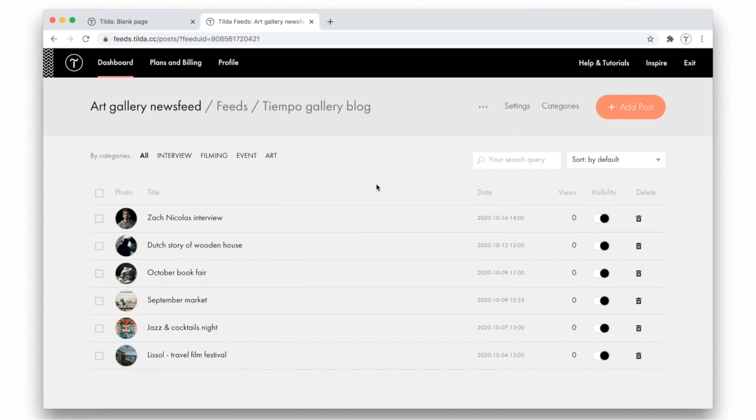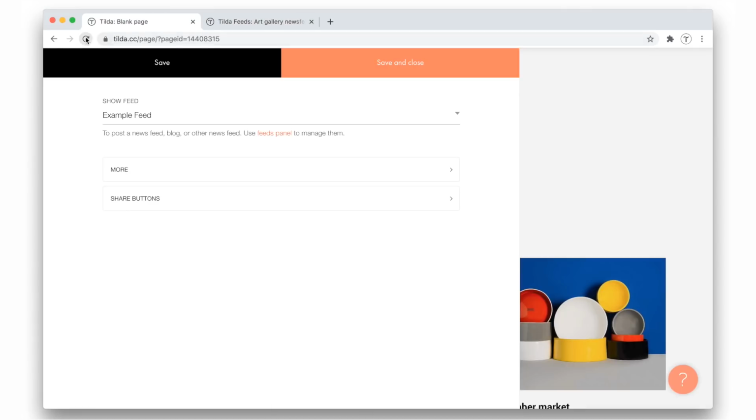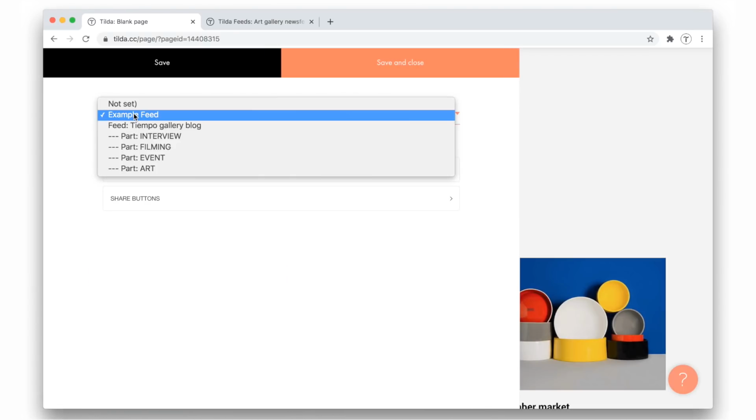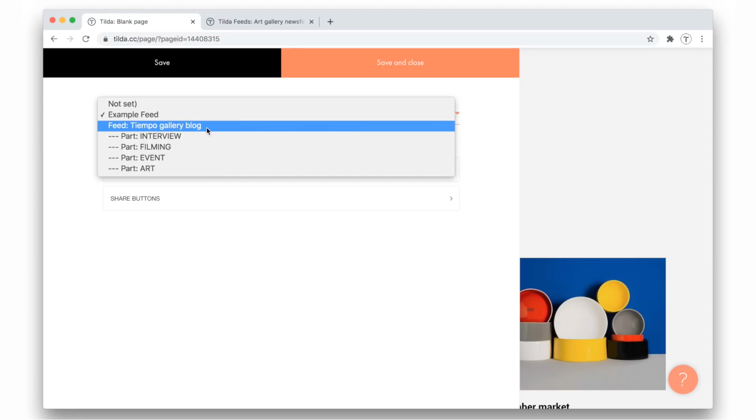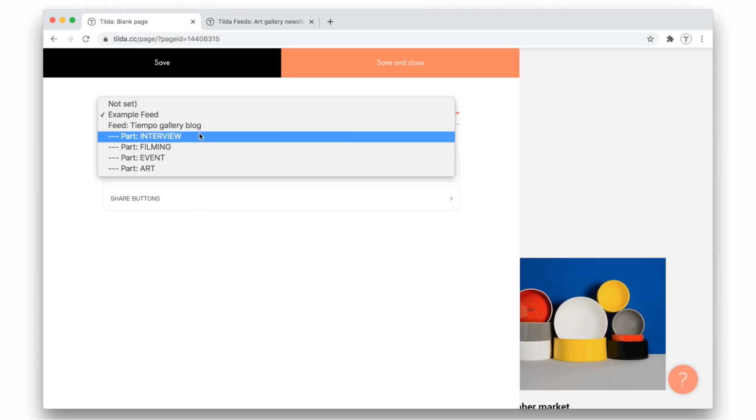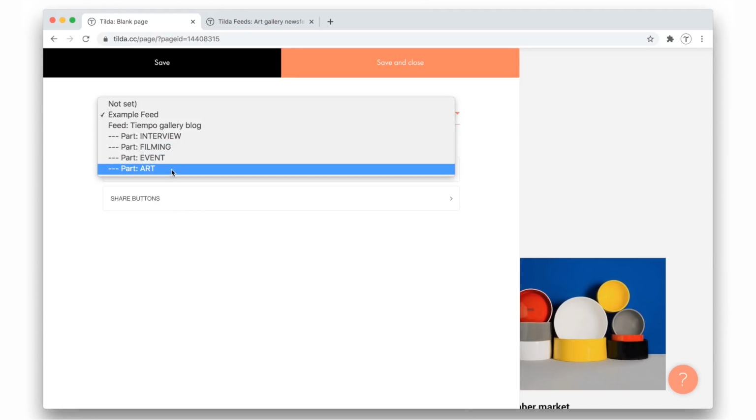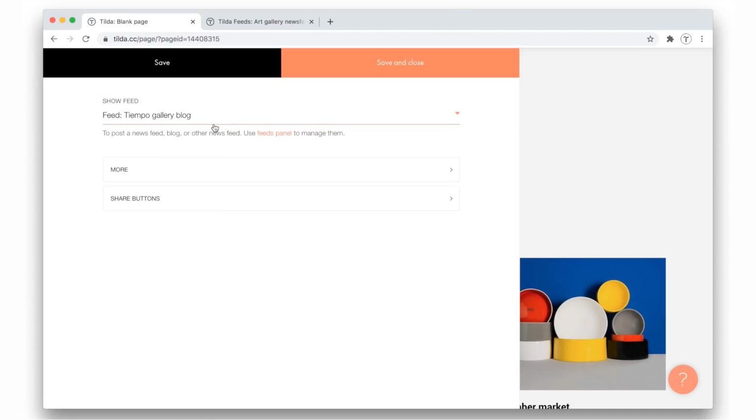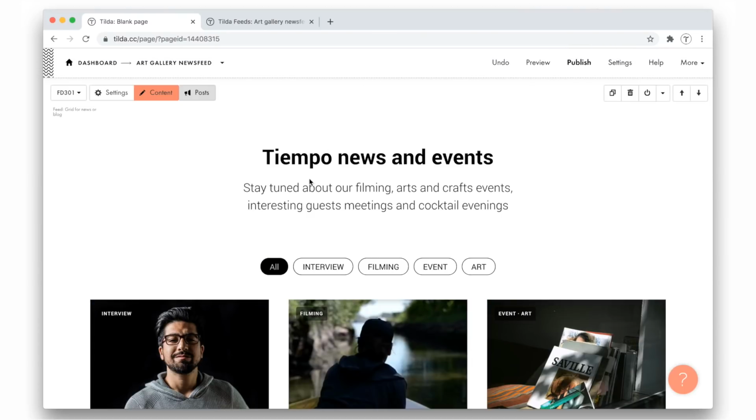Let's now see how we connect our feeds to the web page on Tilda and launch our blog. Let's reload the blog page and open the content panel of the blog again. Now the feed we have just created can be selected from this drop-down menu. You can also select only one category to the blog and not the entire feed if you want to have separate blogs for each topic. I save the changes and the feed is uploaded.